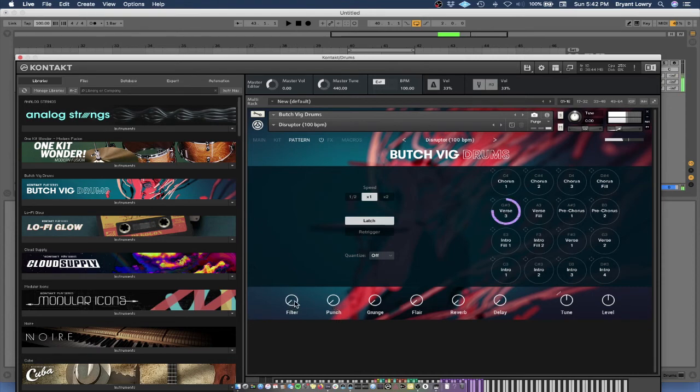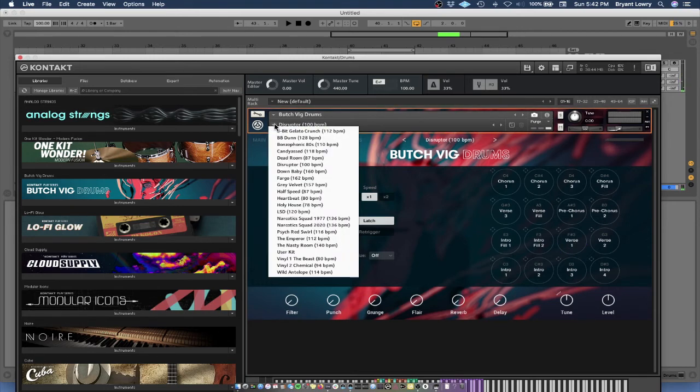Let's mess with some of the macros while we're at it. I mean, already I got about 1,000 ideas from just doing this. It's great. Yeah, that's cool. That's a cool kit. All right, Disruptor.